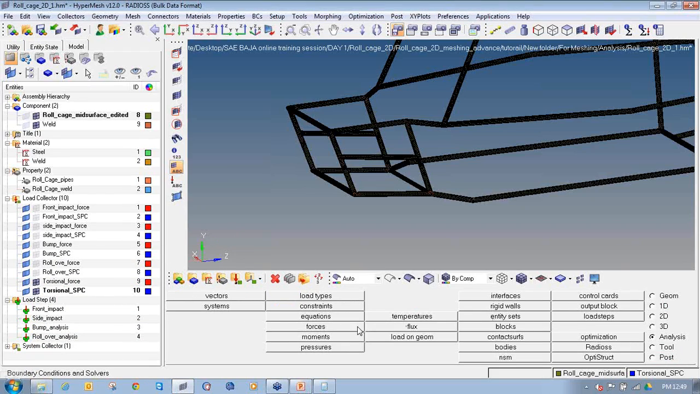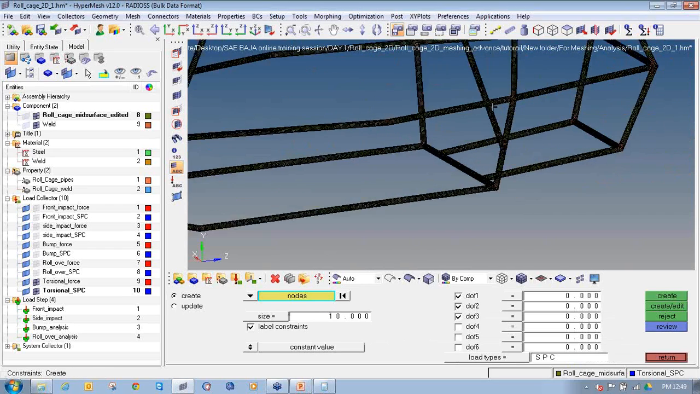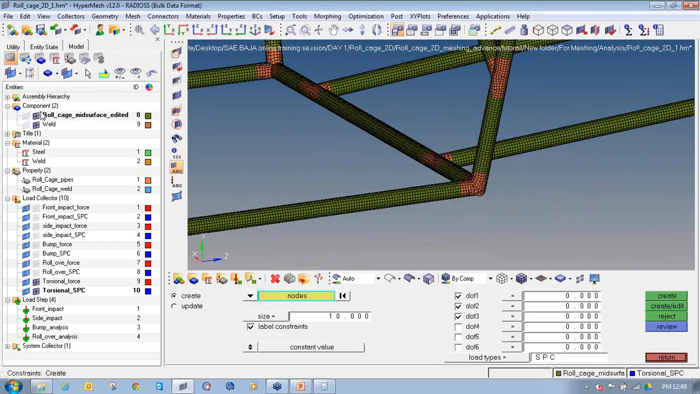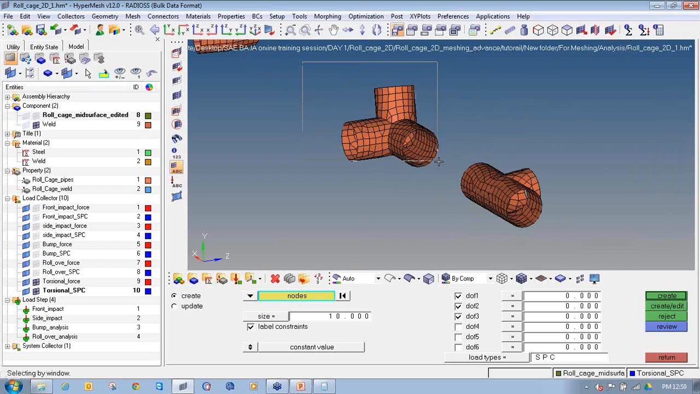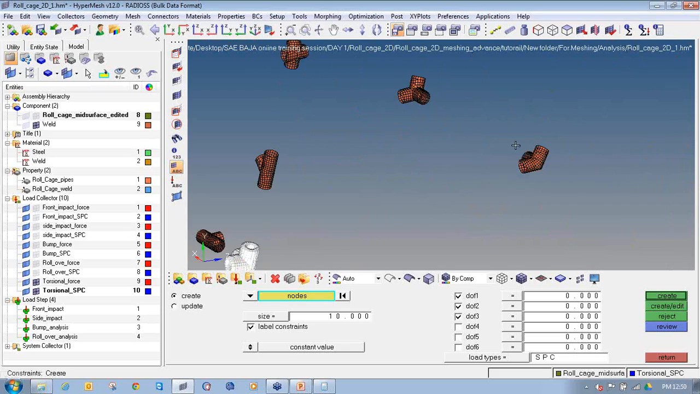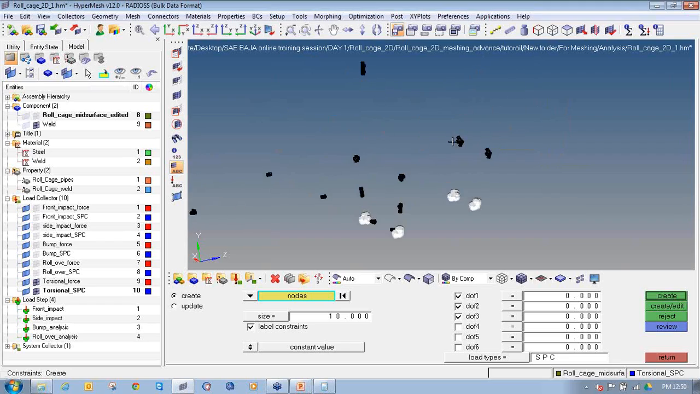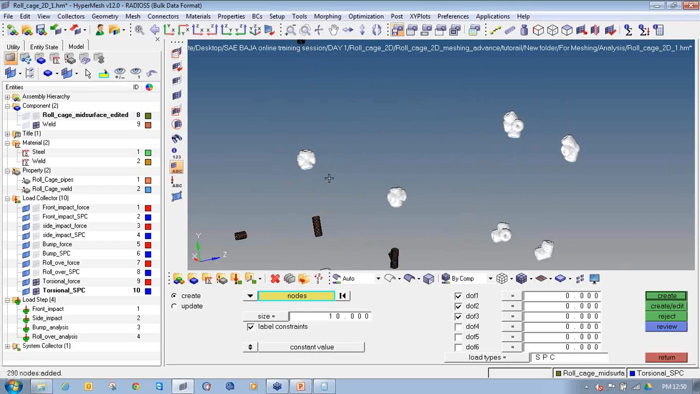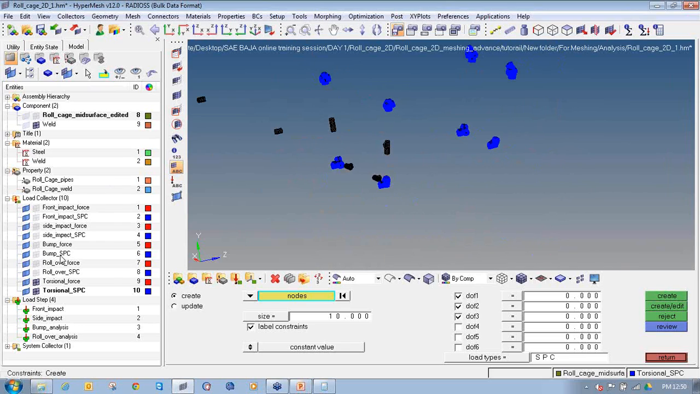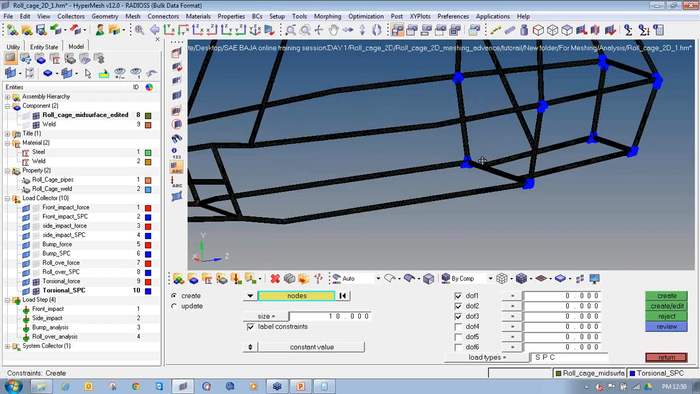Go to analysis, constraint. Again for the torsional we are going to constrain the rear end. So I will turn this off, select these nodes, and create a constraint here. Check whether the constraints are at the proper location or not.